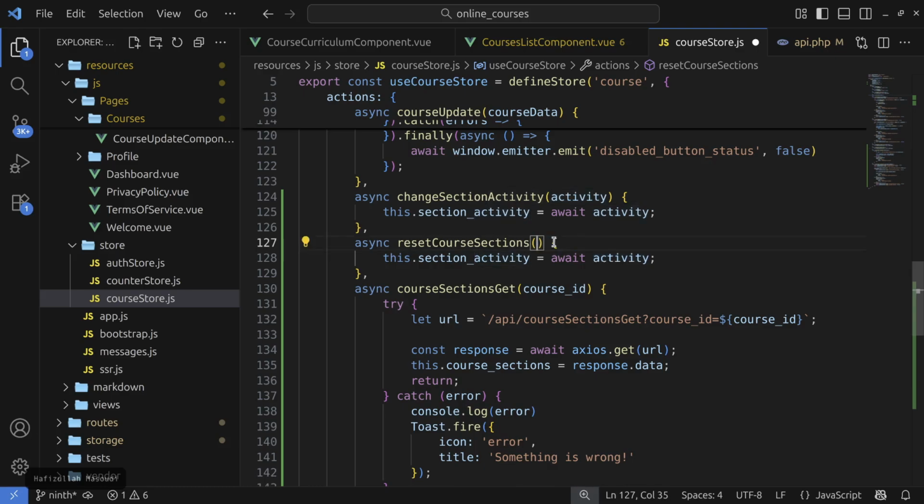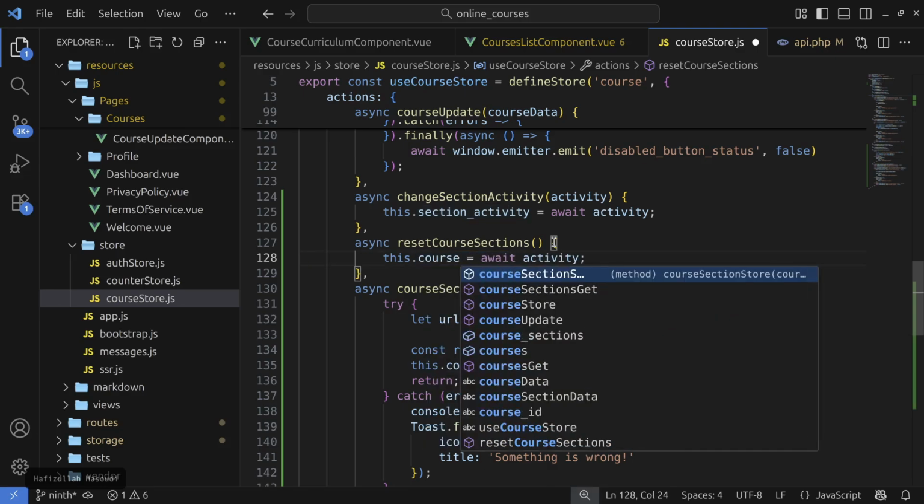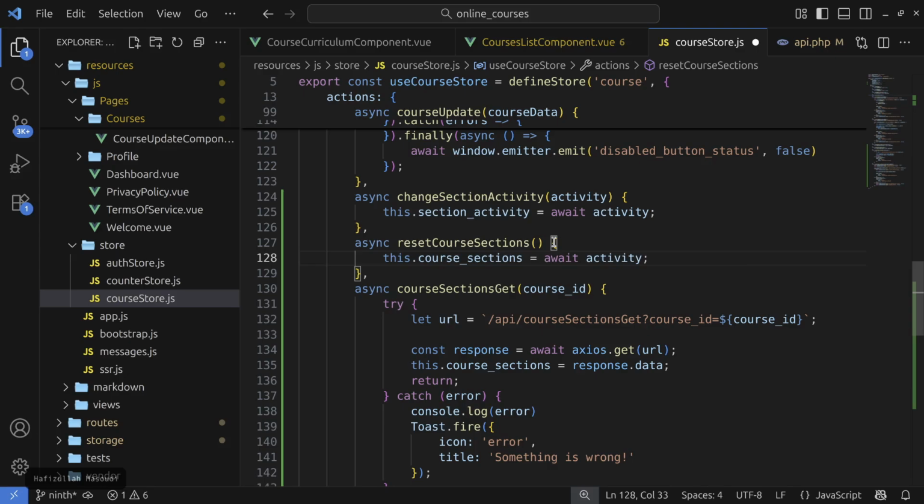It doesn't have any parameters, so this one will be, let's say, course sections. So let's say underscore sections, and we wanna make it empty. So let's say empty array, like this.